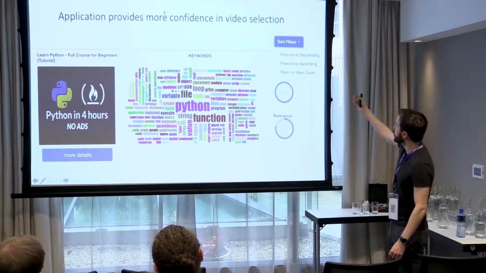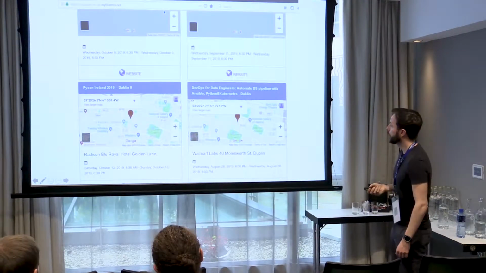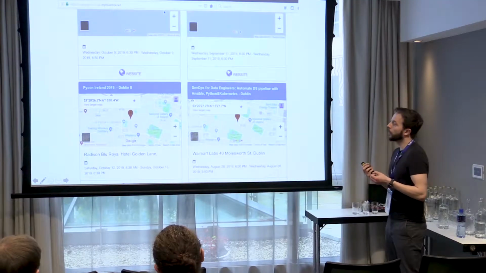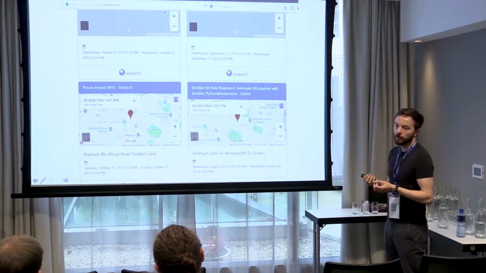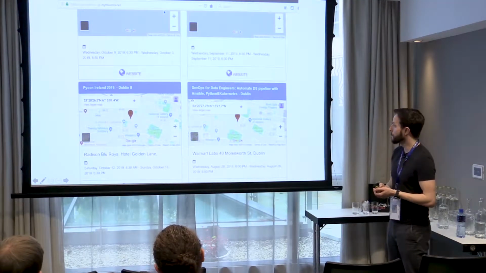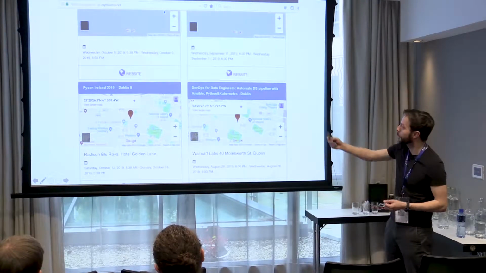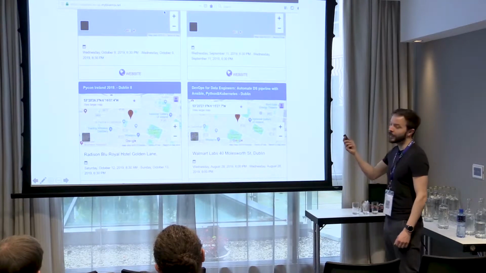Here is an example of the sorting. And if you use the search term Python, we showed all of the events in the city which are related to Python. And we have a really nice example here with the PyCon. I think this was taken like 2 months ago.